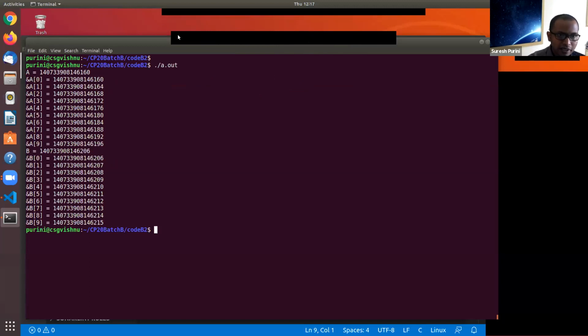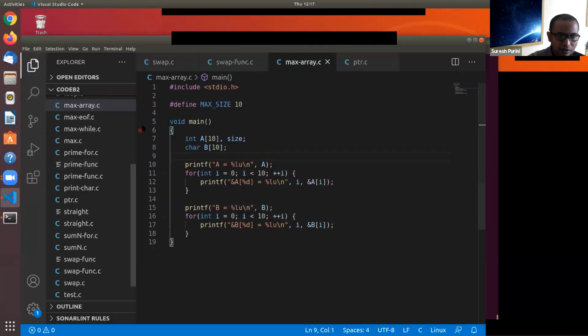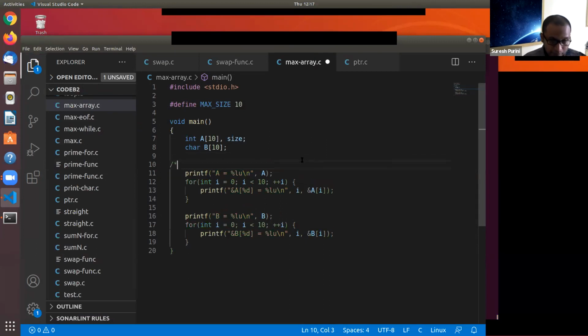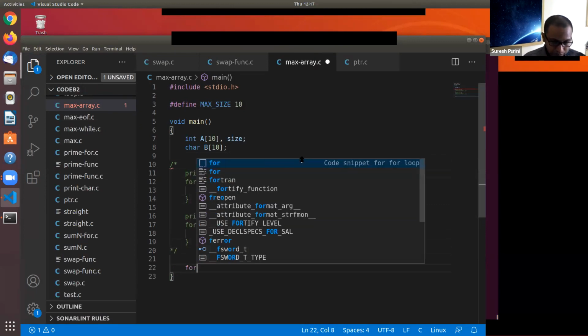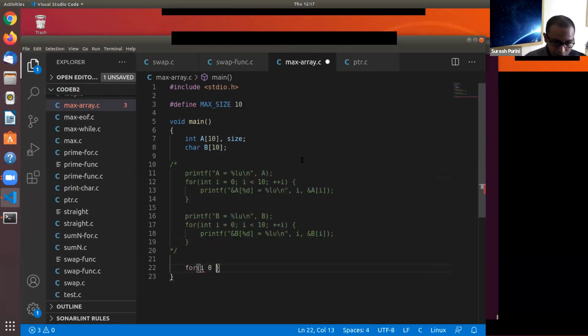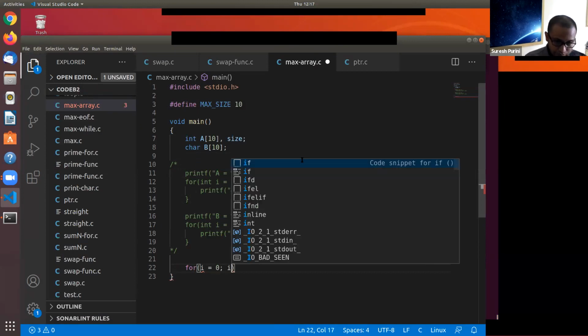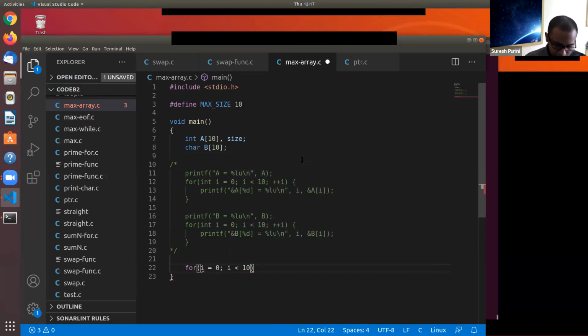So now let's go back to the code. When we go back, let's comment this out. So this is the first idea. The second idea is this, okay? For i equal to 0, i less than 10, plus plus i, what do? LU stands for long unsigned.